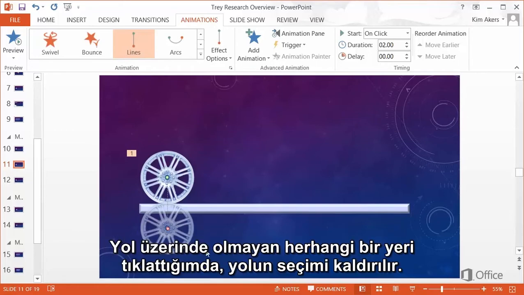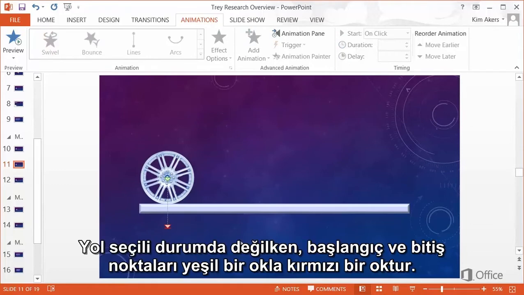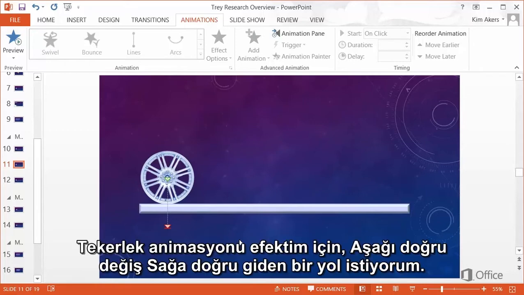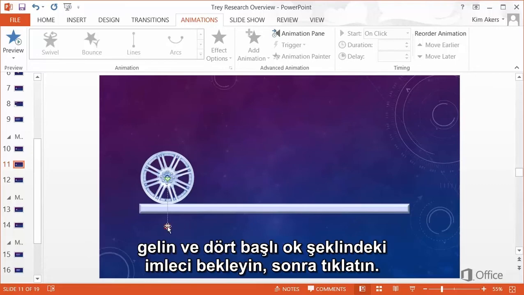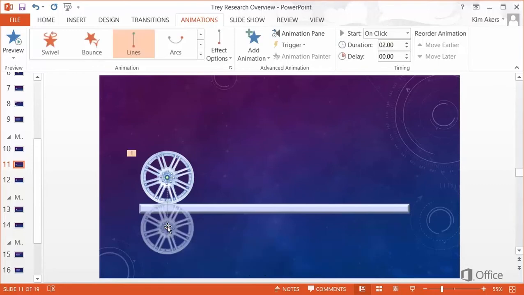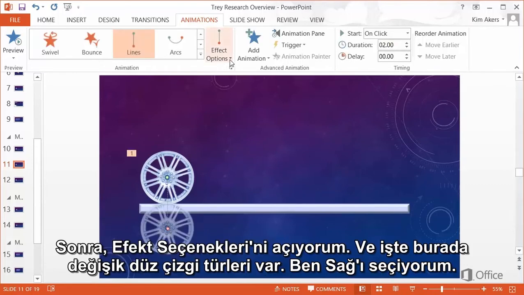When I click anywhere that isn't on the path, that deselects the path. When the path isn't selected, the starting and ending points are a green arrow and a red arrow. For my wheel animation effect, I want a right-pointing path, not a down one. The easiest way to fix that is to first select the path, point to it and look for the four-pointed cursor, then click. Then I'll open Effect Options.